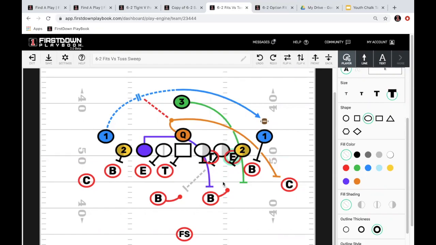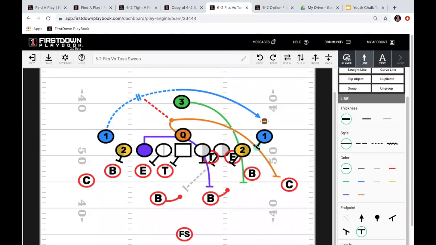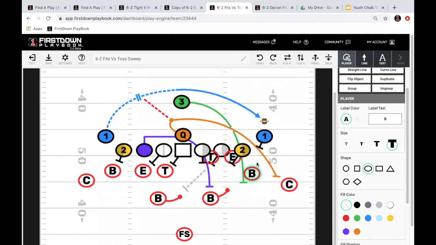Right now, the end is in the C gap. He's playing the C gap. This backer right here is either going to play the D gap or crease technique, and he'll try to get up and maybe penetrate and blow that play up before it ever gets going. But he's going to be inside of here, and that wing will be trying to block down on him.